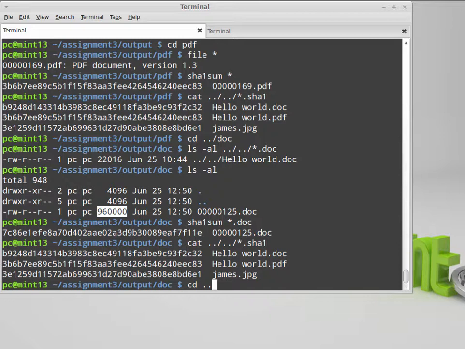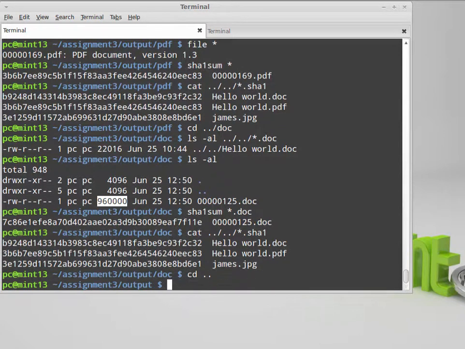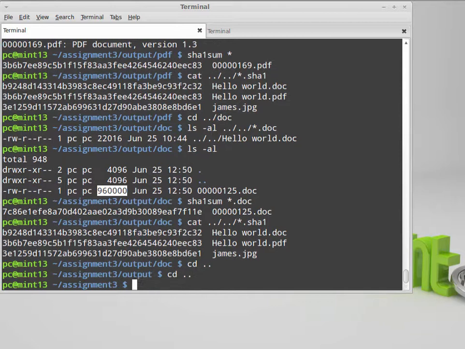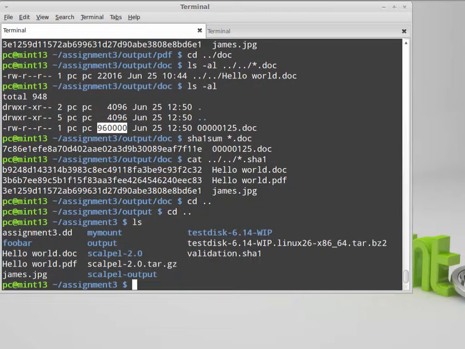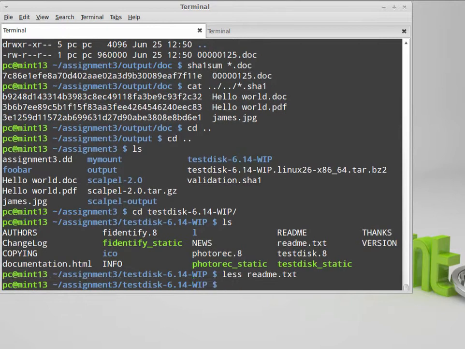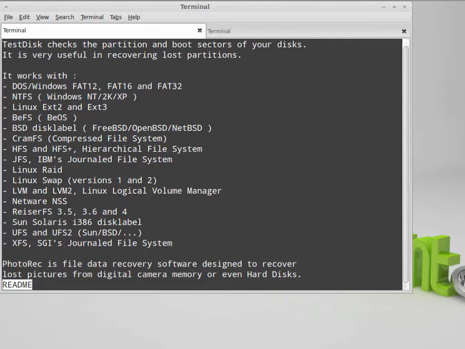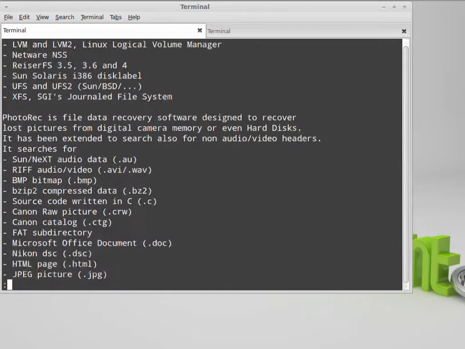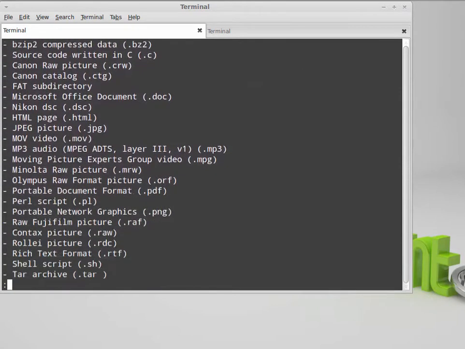So, okay, let's look at PhotoRec. See what that does. So we'll go into the testdisk directory, and let's look at readme.txt. It doesn't have anything in it. Let's look at the readme file. And we can scroll down to see if there's anything useful.